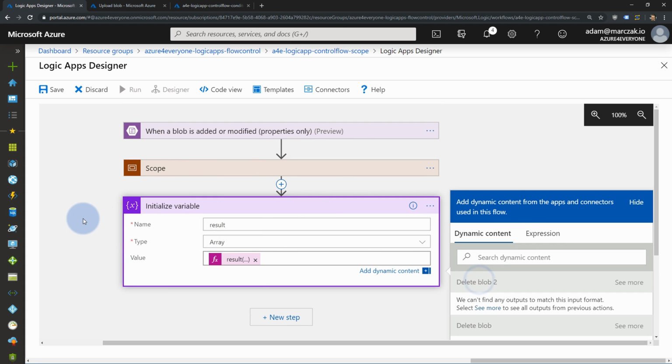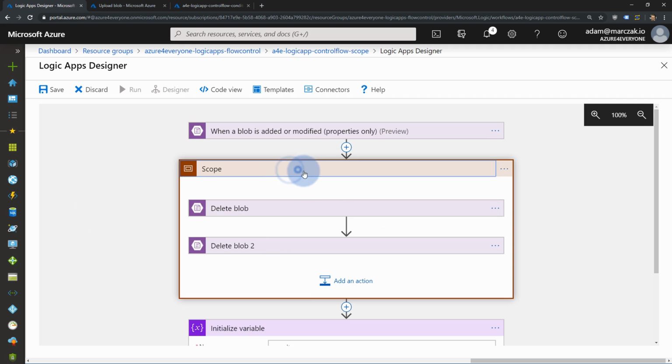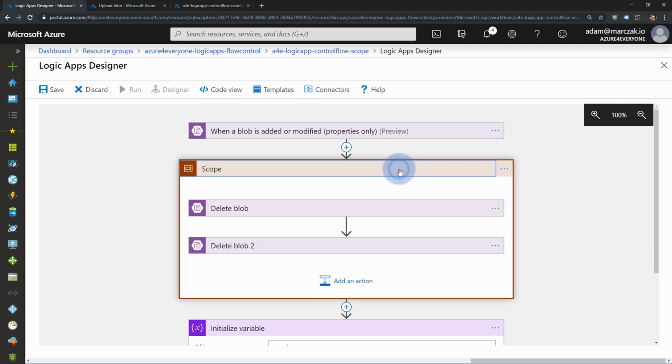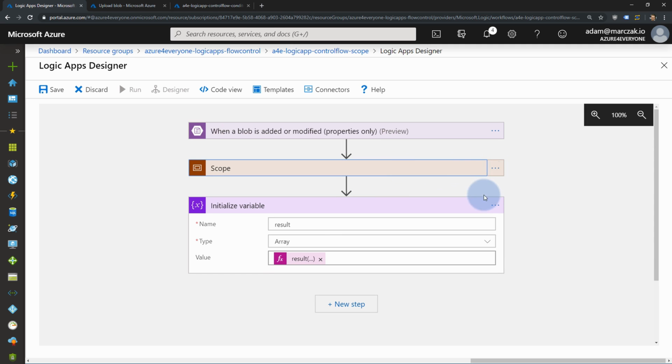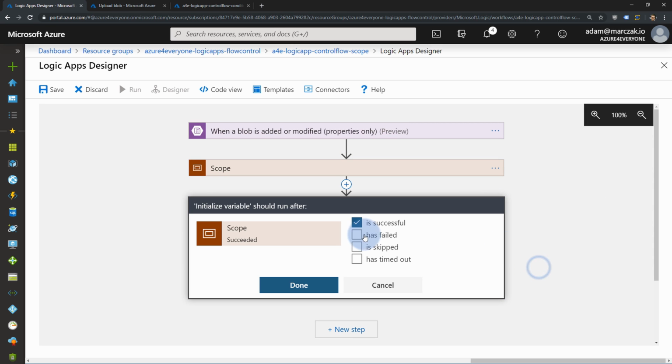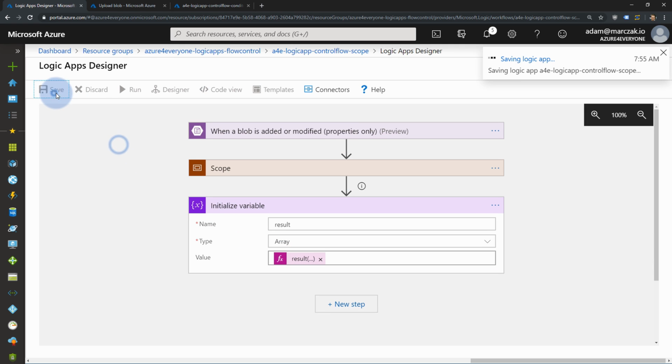So let's hit OK. And one last thing that you need to do is that because any actions in scope block will fail, entire block will fail. So what you need to do here is click on those three dots, actually on this step, configure run after, and make sure that you also continue even if the block failed. So let's hit save.